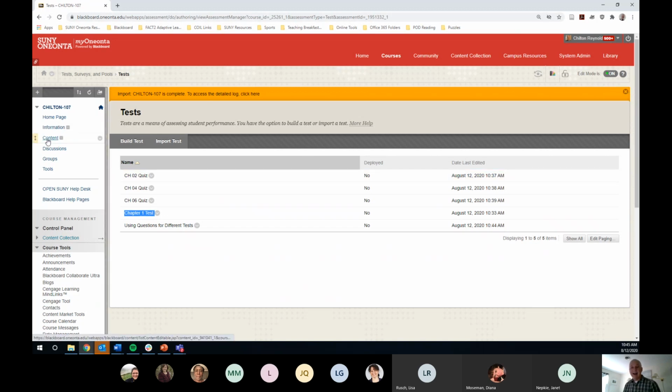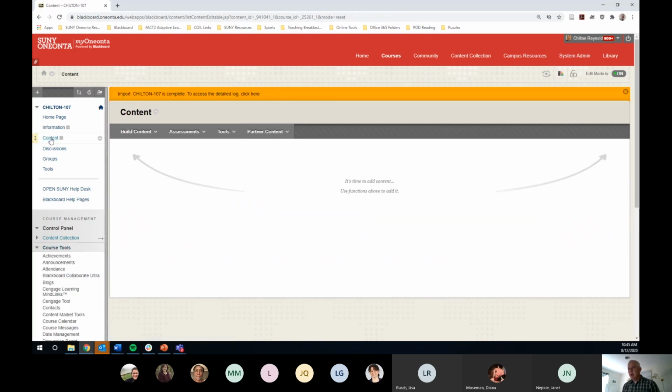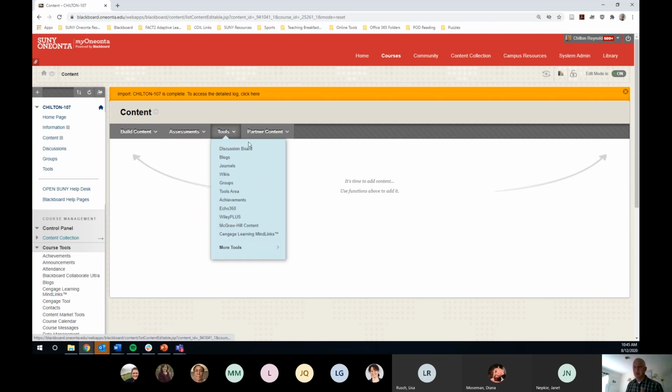I'm going to go into my content area. So I'm going to click on content at the left-hand side. Remember, for a lot of you, we can add content areas in. You could have it say Module 1 here. You could have it say Chapter 1, Unit 1. You can go into content. It has to be a content area where you have build content, assessments, tools, and partner content across the top.